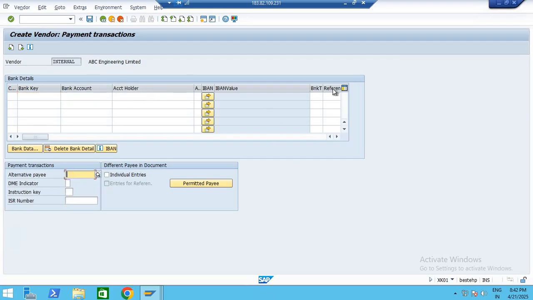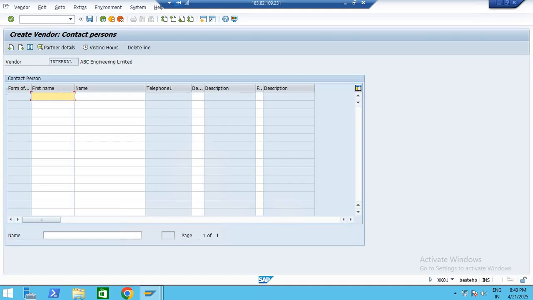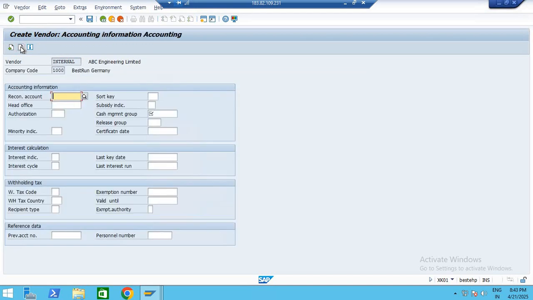These details will be mentioned by the finance team, and then I will move forward. Here the relevant person will mention the name and details. Again I will go to the next screen, and here we need some info about the reconcile account and cash management group. These are two important and mandatory fields for you to maintain. Other than that, no need to stress much about it.